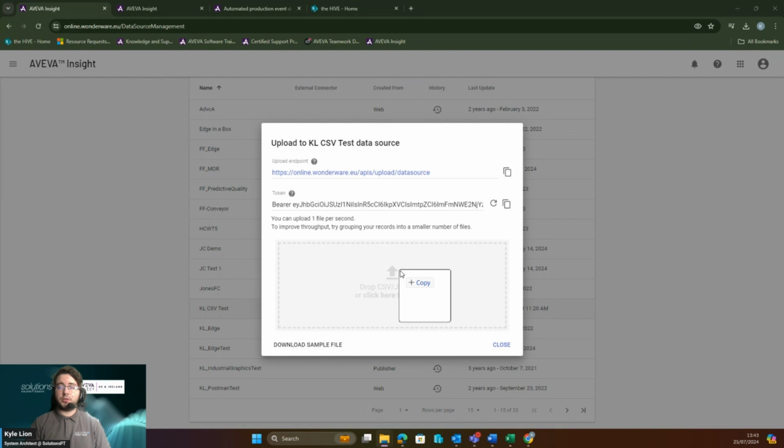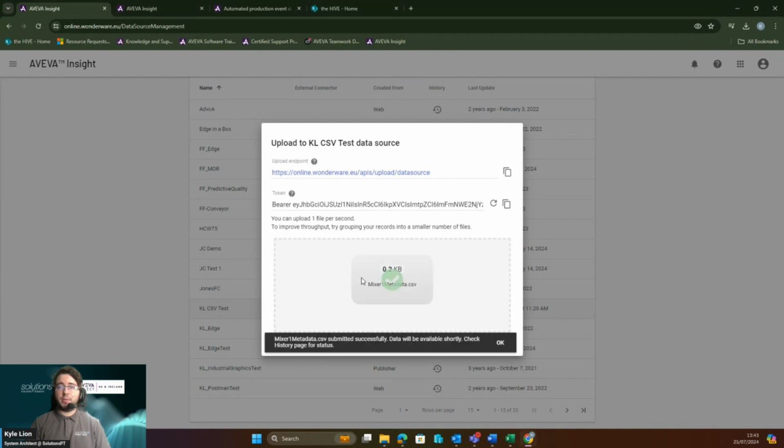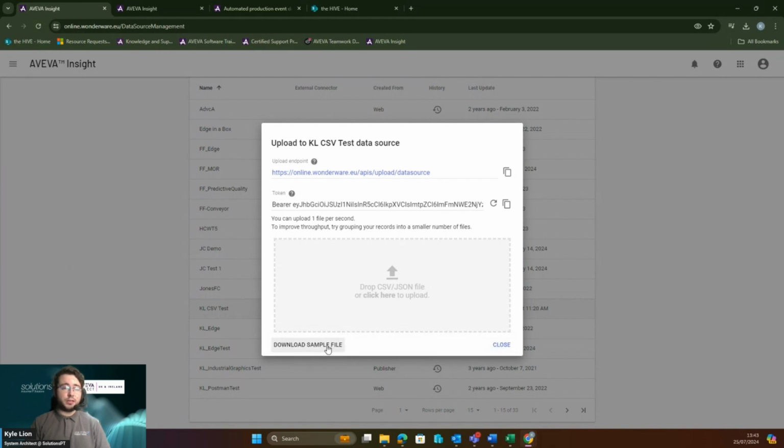And I'm going to do that by dragging in a mixer 1 metadata CSV, which has already been pre-made, and a mixer 1 data CSV. So the metadata file will establish the tags in Insight, and a data file will provide values to those tags. At the bottom here, you've got the download sample file button, which will allow you to see some examples of what CSV or JSON formats Insight will accept for doing this. Equally, this could be coming from a live data source like your SCADA.